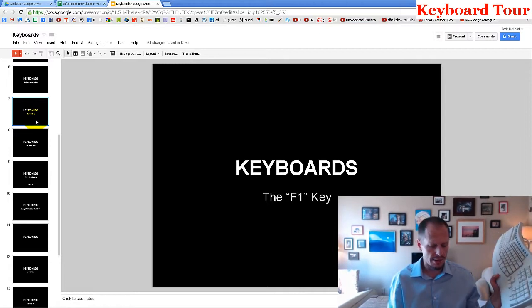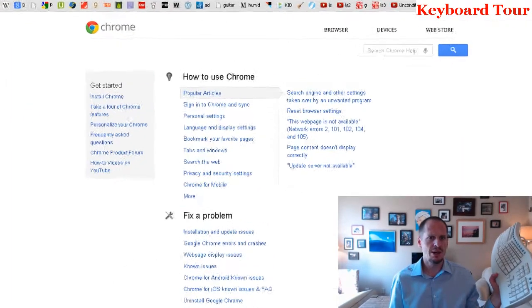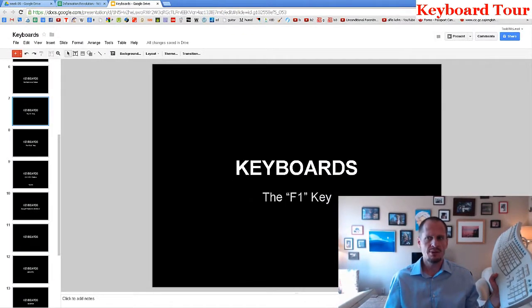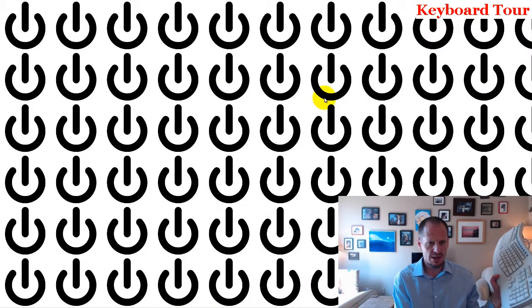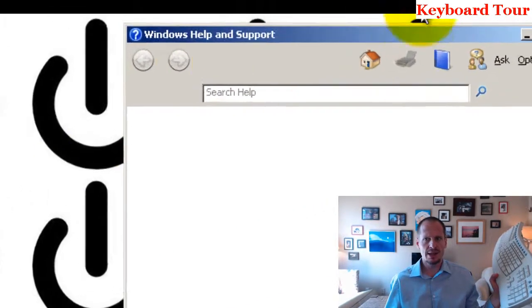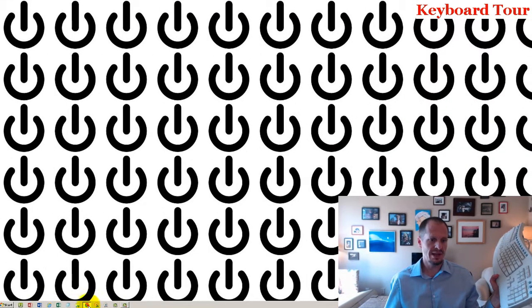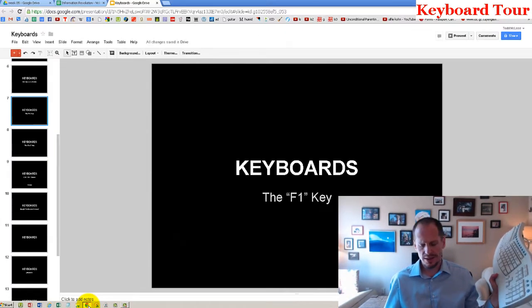like F1. F1 is pretty much always help. So if I press F1, boom, help comes up. And I'm in Chrome, so help comes up for Chrome. If I was in Windows and I press F1, so I'm in Windows and I press F1, and now Windows Help and Support comes up. There we go. A little bit more slowly, but finally it came up. So F1 is to get help.